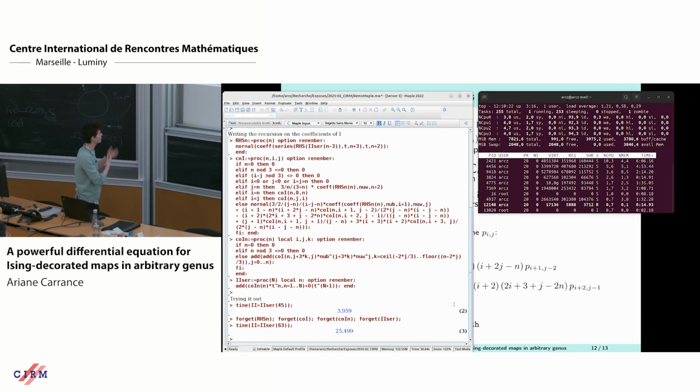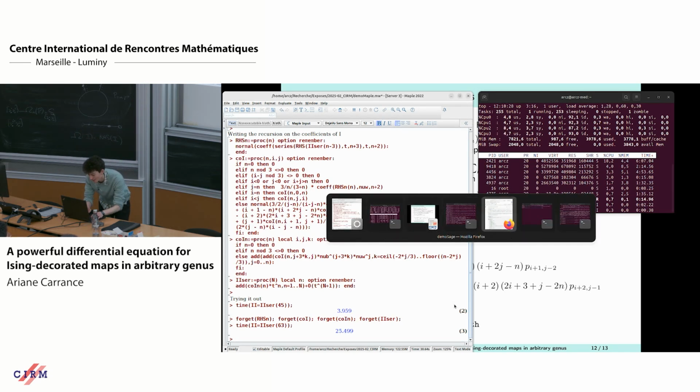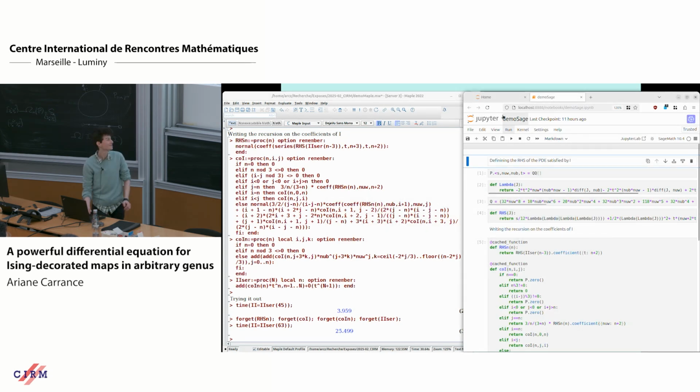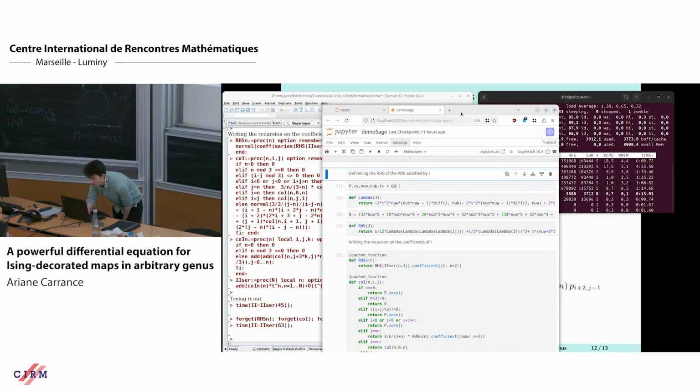And okay, Maple is very nice, but it's also nice to try and use open source software, which is why we also implemented it in Sage.